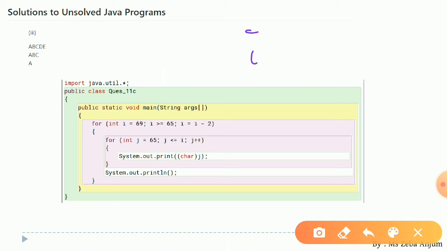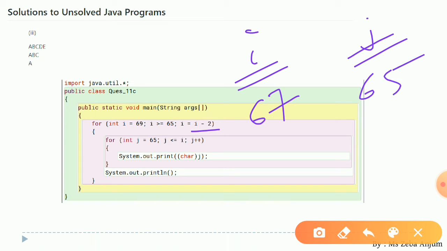For the updated value of i, what will it be? 69 minus 2. Yes, 69 minus 2 it will be. So 69 minus 2 is going to give you 67. Now again j will start from 65. Okay, so 65 is less than equals to 67. Condition is again true. So again it will print char j, and now j's value is 65. So A we will be getting on the screen. Obviously in the second row we are talking.